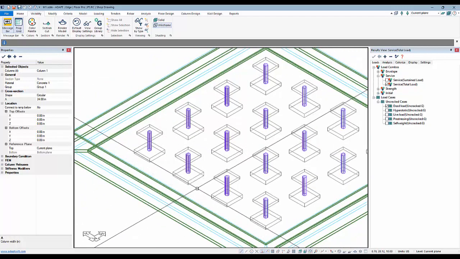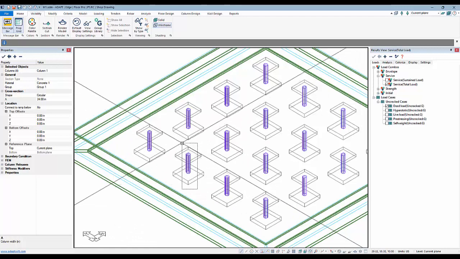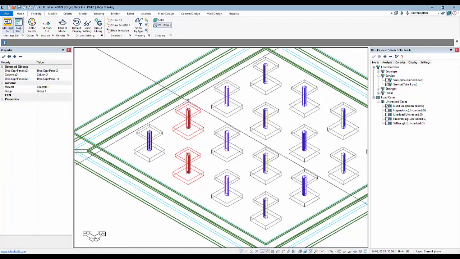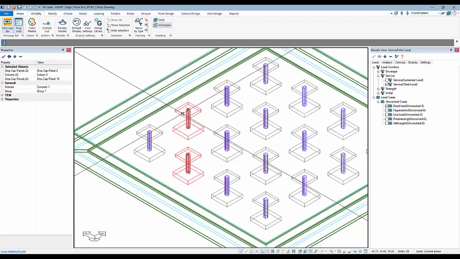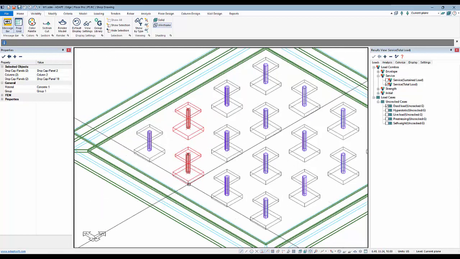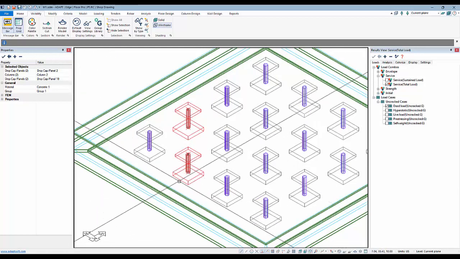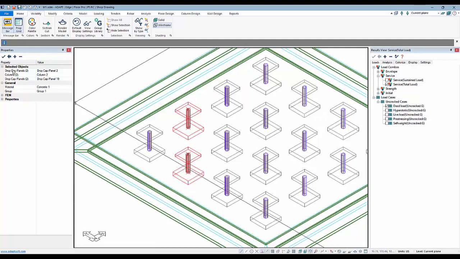But if you select multiple component types, I'm going to go ahead and just take a section vertically through the roof level drop caps. That's this component here, column, and then below here, this is actually a spread footing. You can see we have multiple drop caps selected, drop caps and panels. This is listed twice. These are the drop caps and panels at the lower level.